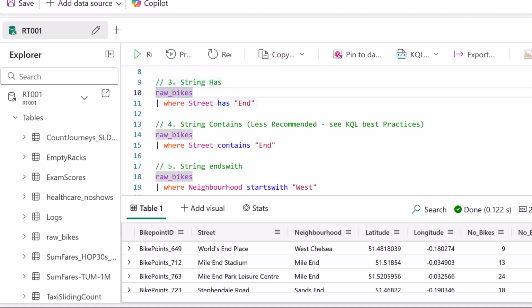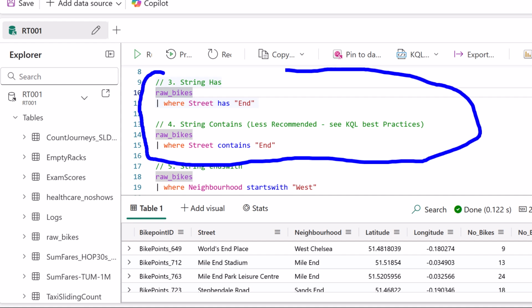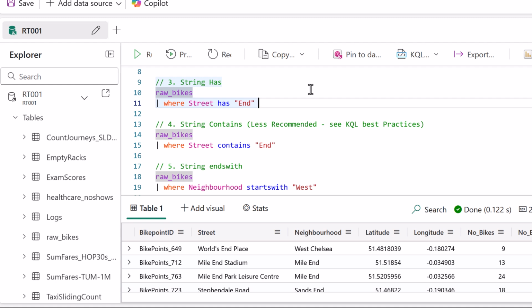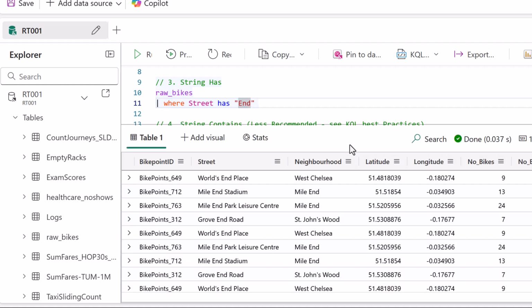Next, let's look at string has and string contains here, so 3 and 4. Now, on the surface of things, these are fairly similar, but there are some subtle differences. Has is going to search for the entire term. So the way that KQL works and how it's indexed is that if we just run this as an example, just to get this data, the way that KQL works is it splits all of your string variables into different what we call terms, right? So this would be 3 terms, worlds, end, place.